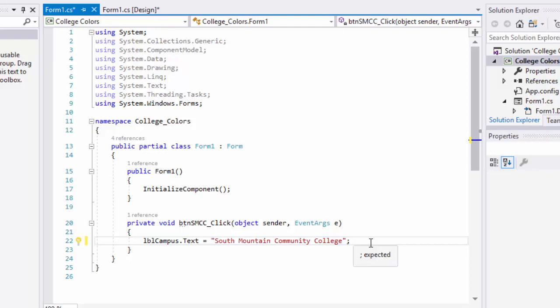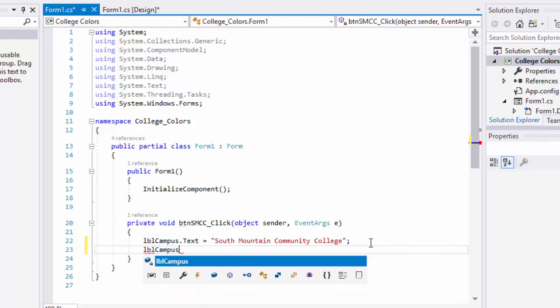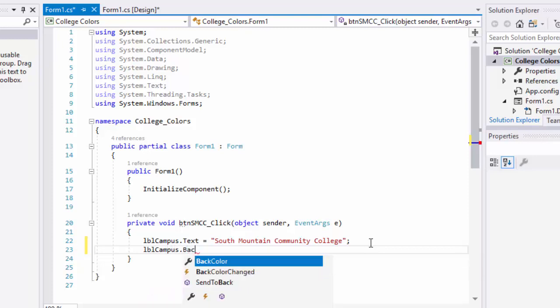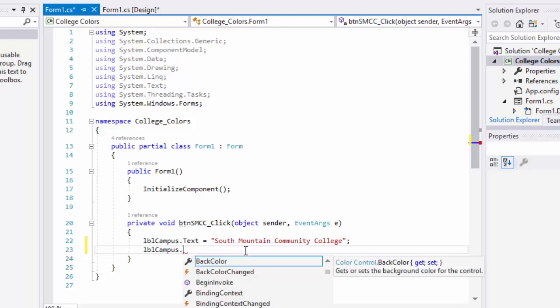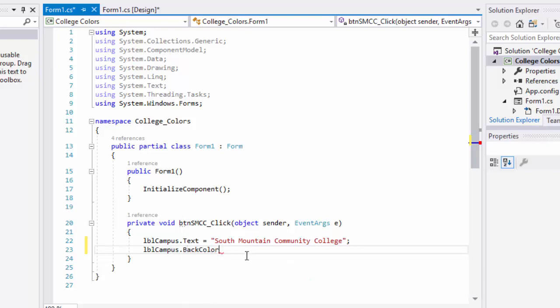And I want my semicolon. Then I'm going to change the back color and the fore color of that label. So lblCampus.BackColor. Notice I can choose items in the IntelliSense here. So I can choose BackColor. All I have to really do is type the B, and I get a list starting with the B's, and I can go through that list and choose whichever I want. Just double click on it, and that selects it.